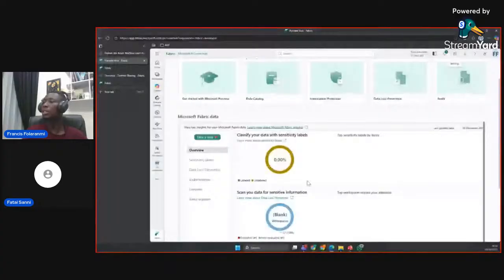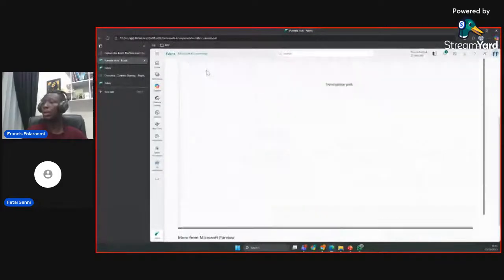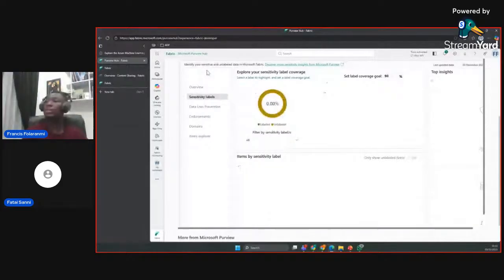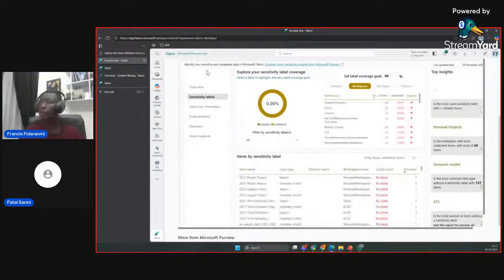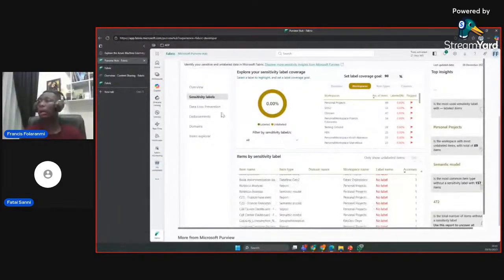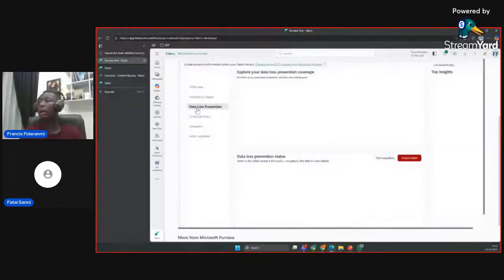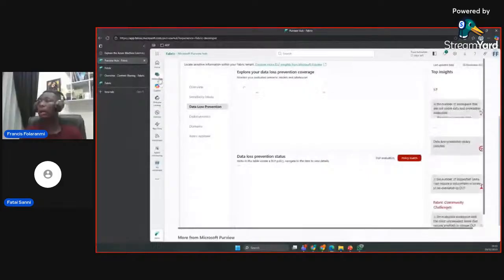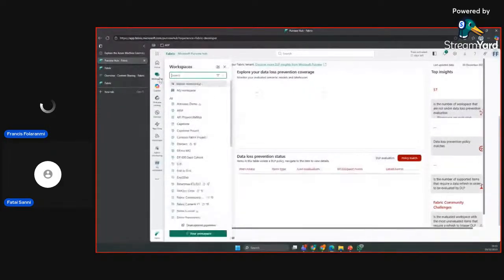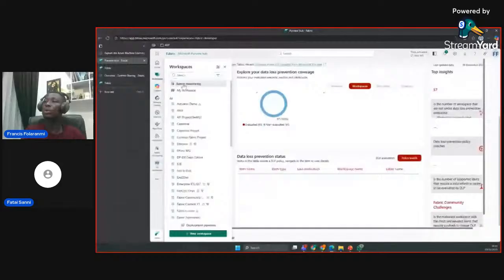You are able to see the overview. Now, if you have a good practice in the organization, you should have sensitivity labels and unlabeled items, a sort of label that allows you to see how sensitive the data is. I think you have about 3 reports in your admin workspace.